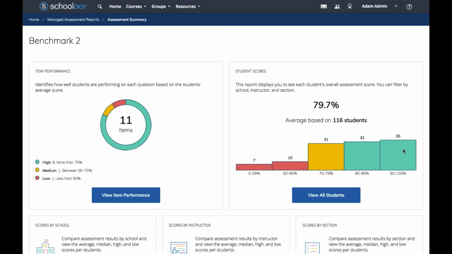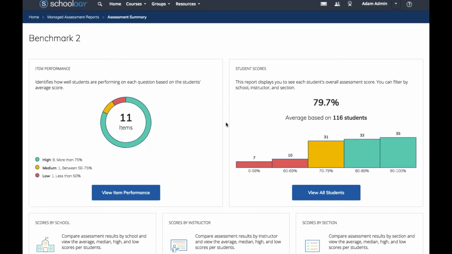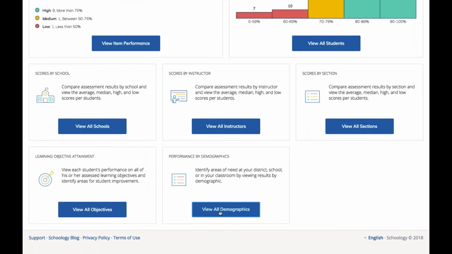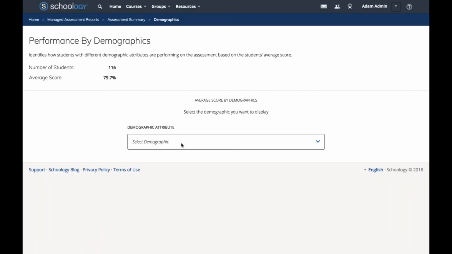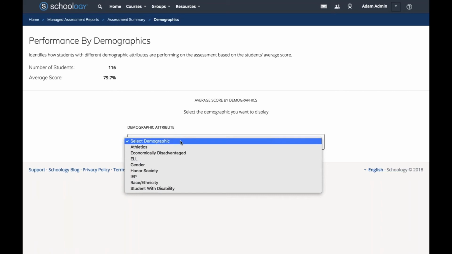Now, it's one thing for me to identify that the average score is roughly 80% across all students in the district. That's great, but it's also just as important, if not more, for that district administrator, that principal, to identify how subgroups within the school district are also performing. So one thing that we're really excited about is the ability for Schoology to actually partner with you as an individual school district, for you to identify back to us which demographic attributes and subgroups are most relevant to your school district.